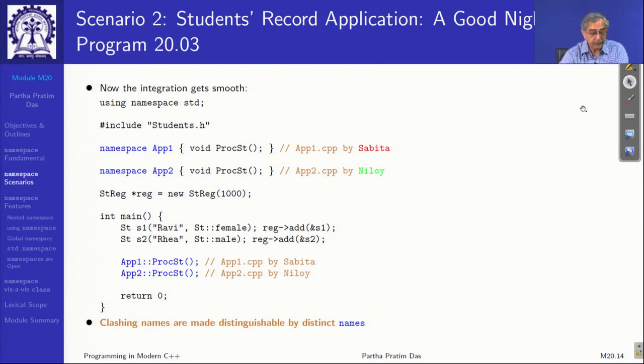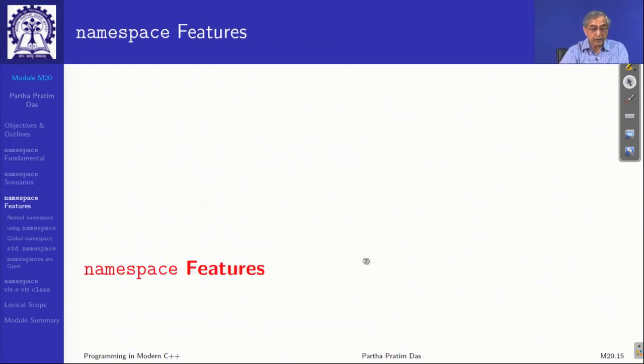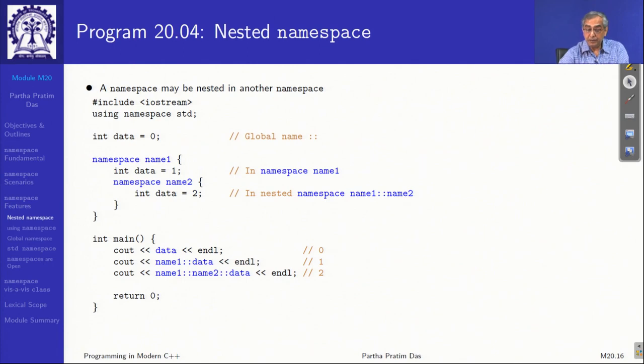So, what are the features of namespaces? Just a quick set of details. A namespace may be nested within another namespace. So, I have a namespace name1. This is something which is outside the namespace, so it is global. I have one namespace and I have another namespace within that namespace.